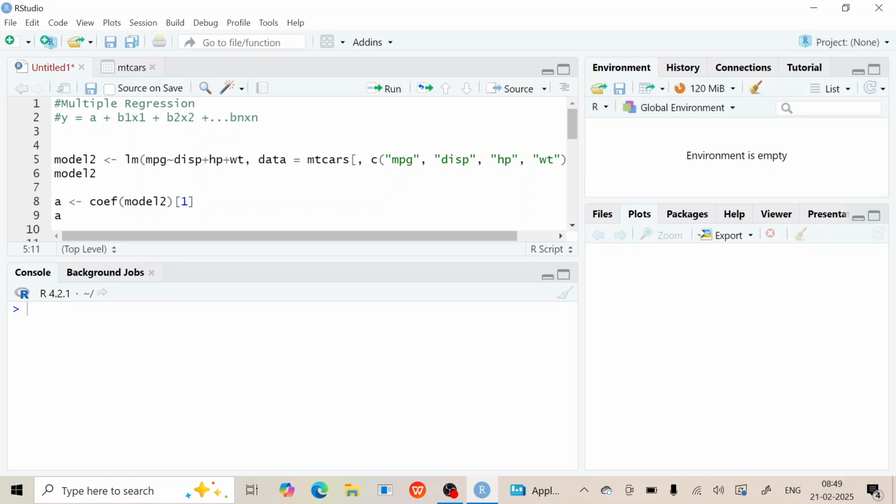In the case of simple linear regression, we use the function lm to find the value of the simple linear regression. In the case of multiple regression also we use the same function lm, but there is a difference in using the function. In simple linear regression, we use two parameters, that is either miles per gallon against displacement, or miles per gallon against horsepower, or miles per gallon against weight. But in multiple regression, we are going to use miles per gallon against a combination of the three variables, displacement plus horsepower plus weight. That is the difference between simple linear regression and multiple regression.